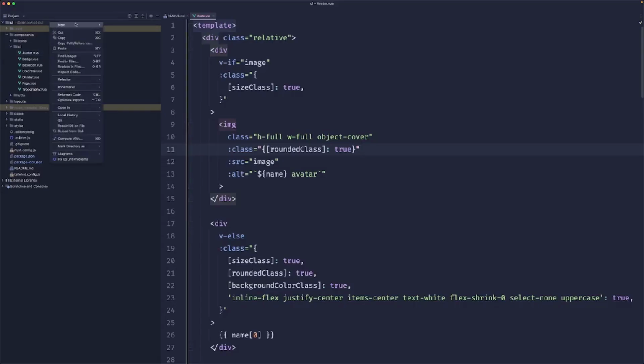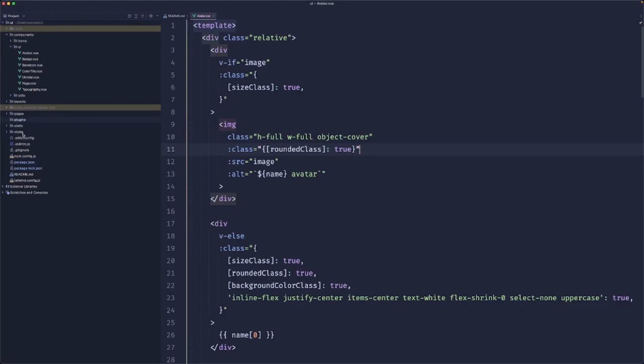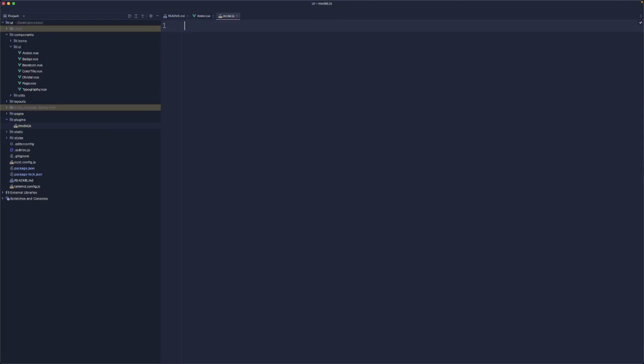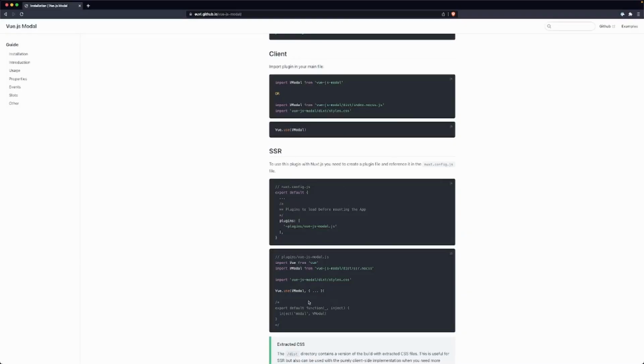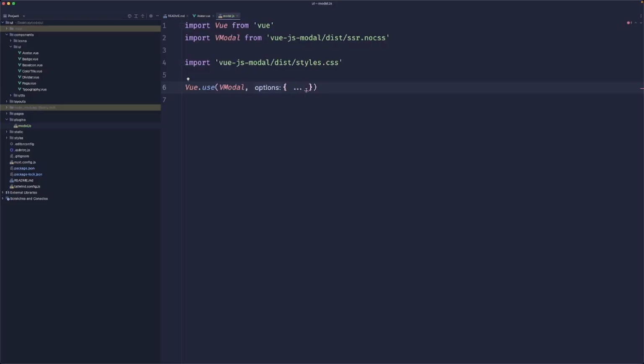So in our UI, in our project, we are going to create a new folder called plugins. And inside of here, we'll create a modal.js file. And let me just paste what they have here. Okay, so that looks great. What I'm going to overwrite is I will change the component name. So it's like base modal.